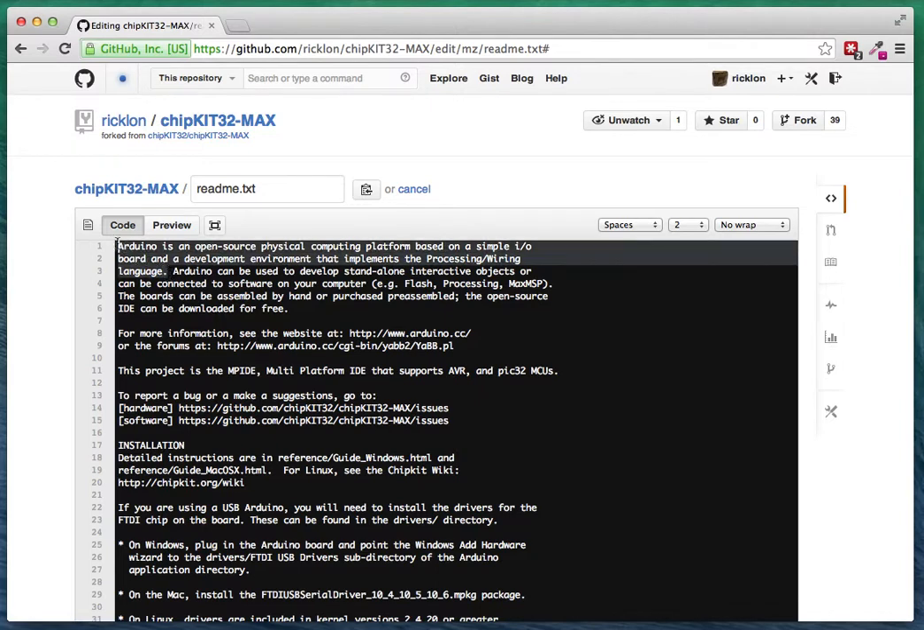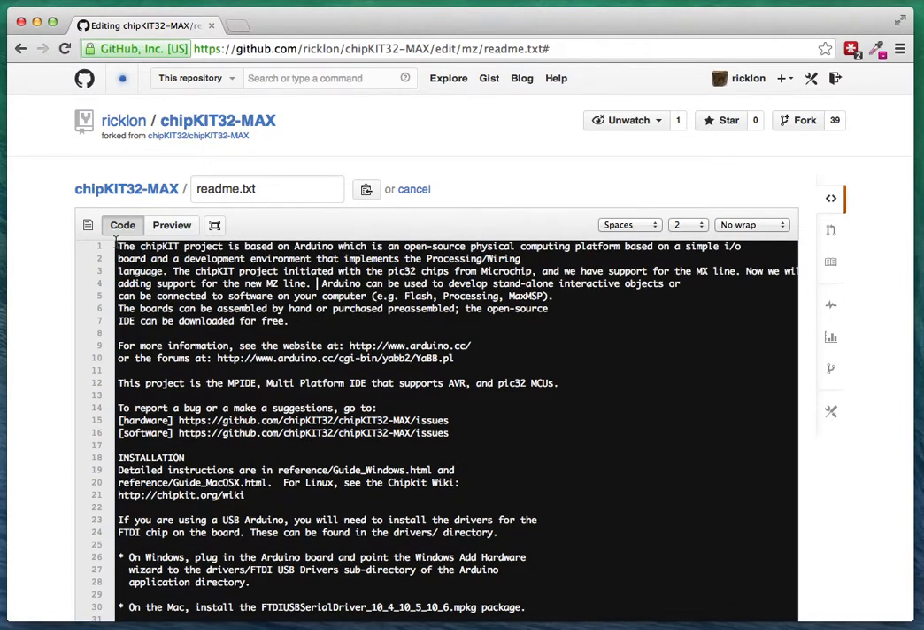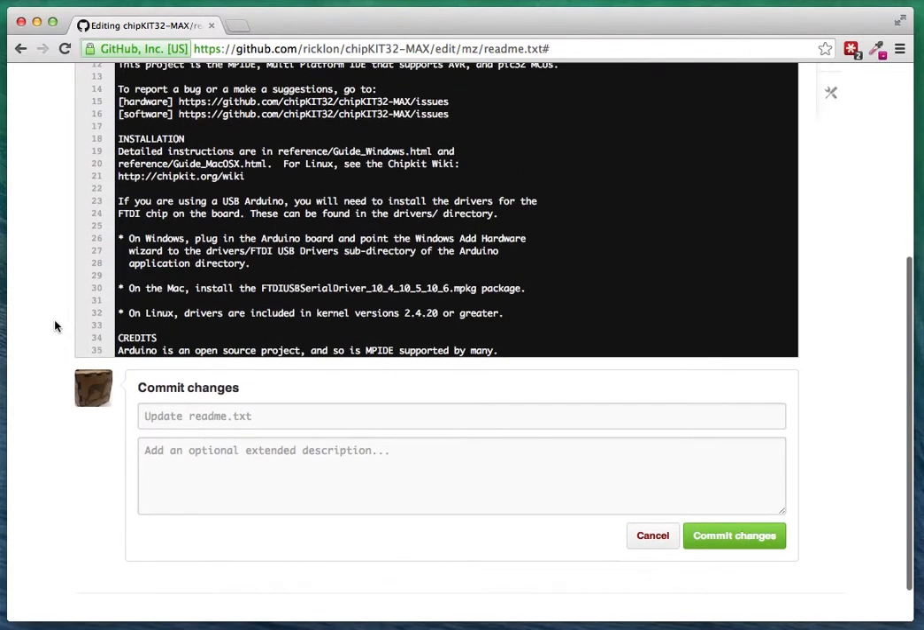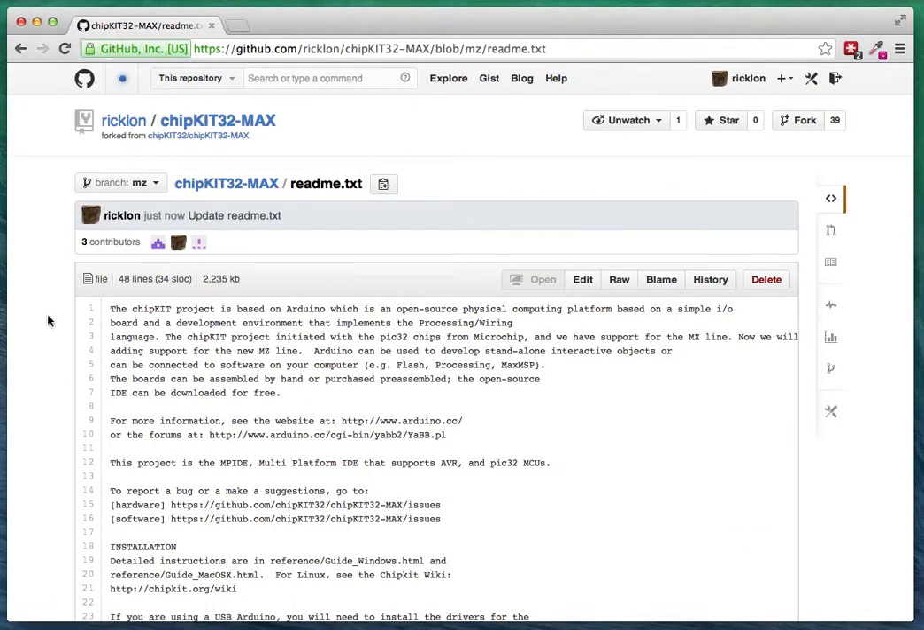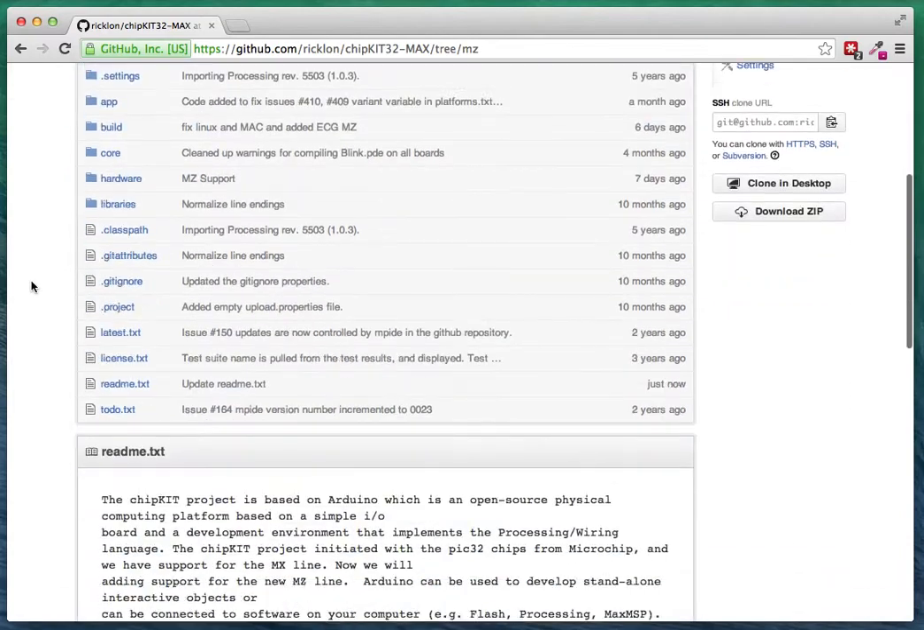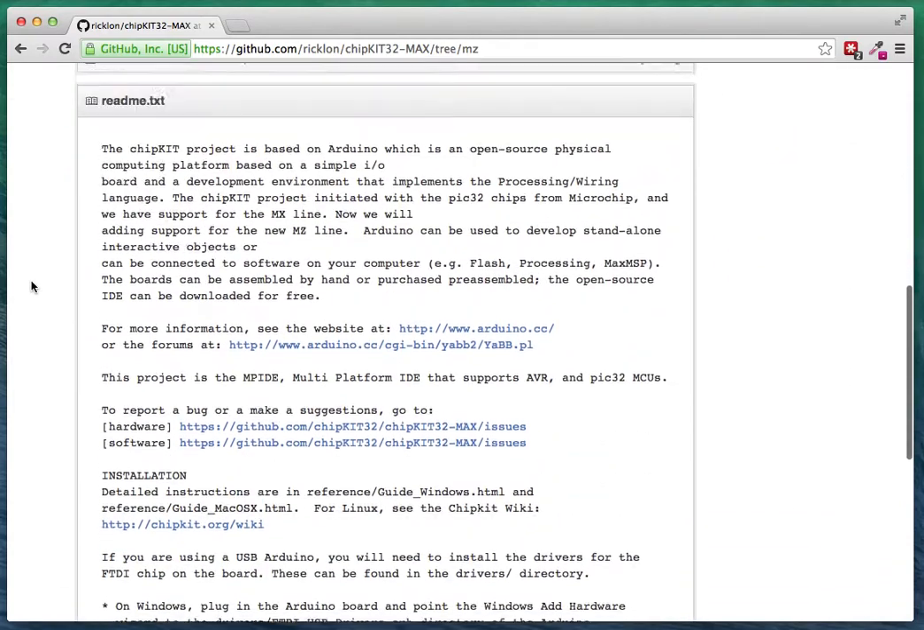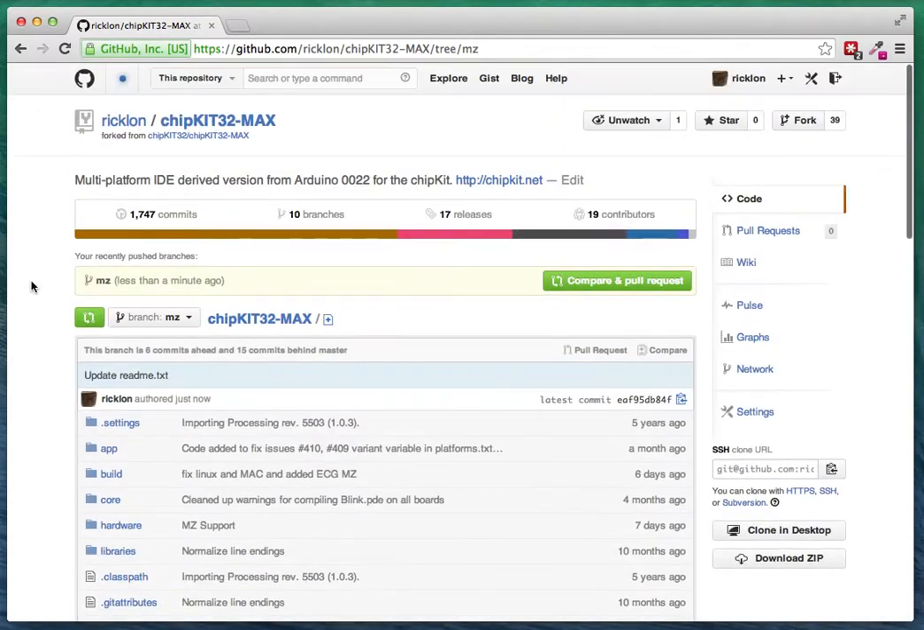So let's say, paste this in. The chipKIT project is based on Arduino. The chipKIT project initiated that. Arduino can be used to develop standalone interactive. So I think I've not duplicated it. It looks okay. And I'm just going to say updated README text, commit the change. Alright. So now I actually have a quick change. And so when you go to the project, it uses the README file to sort of give you a quick overview. And it's not formatted great, but we could always change that.